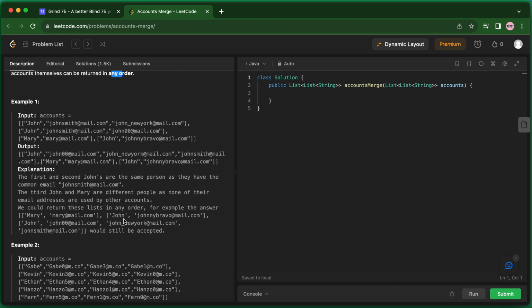So let's understand this from the example. We are given accounts: John, that is the first one would be the name, and then the rest of them are the emails that are associated with this name. We can say johnsmith@mail.com, john_newyork@mail.com. Similarly, we have one more John with johnsmith@mail.com and john00@mail.com. We see johnsmith is common in this case, right? So that would mean that all these three email IDs, johnsmith, john_newyork and john00, belong to the same person, that is John.